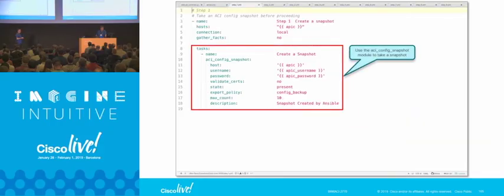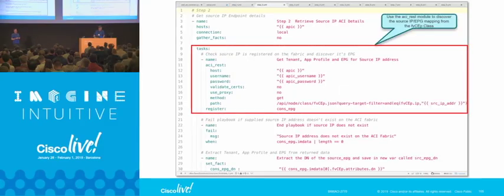So, first real thing that we do is take a snapshot of the system. We're going to take a snapshot of APIC, so we've got the current config. This is an inbuilt task, if you like. This is an Ansible module. The ACI config snapshot runs a snapshot. That's my starting point.